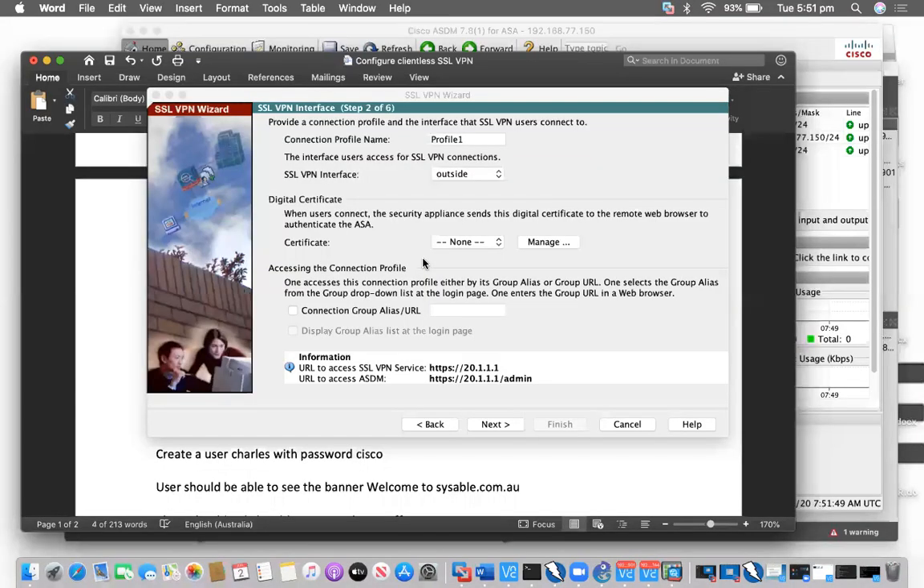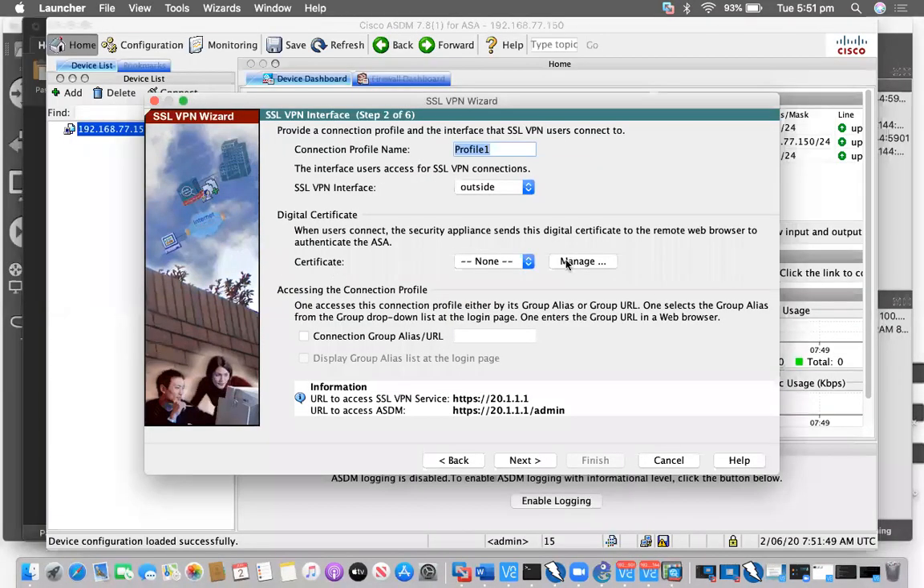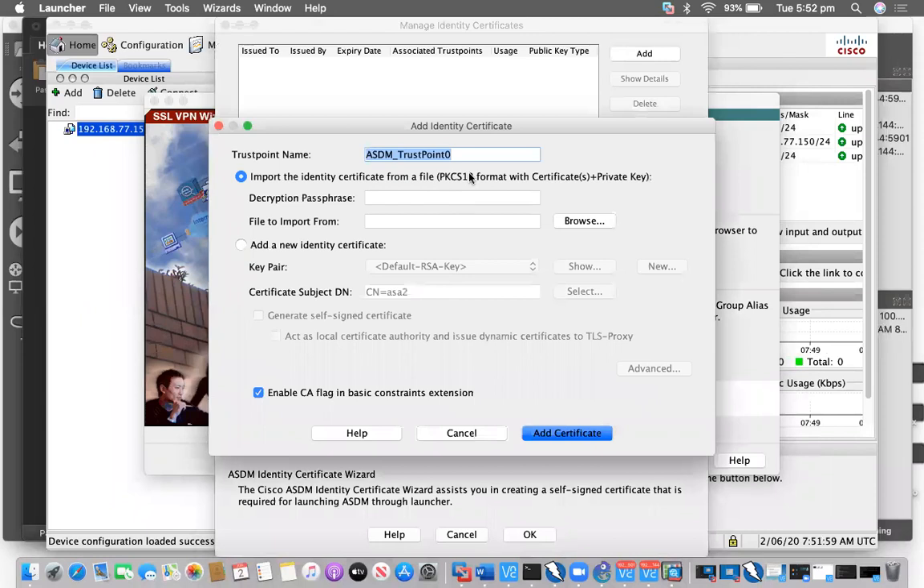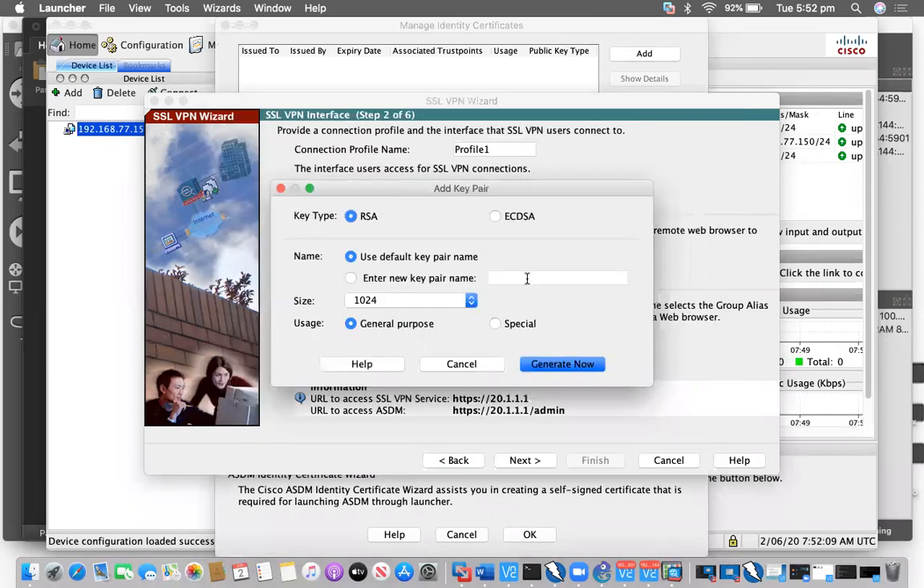So I will go ahead and I will say that certificate here, manage, and I will say I want to add a certificate, self-signed certificate, that is, I will say that trust point should be trust point 1. You can give anything. And I want to add a new key pair. So I'm adding a new identity certificate with new key pair, and key pair name is key1. Generate now.